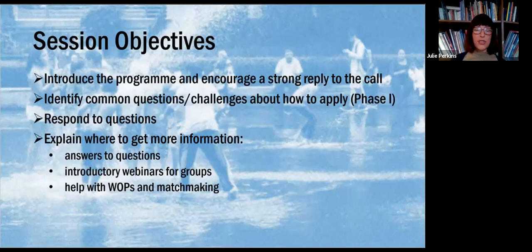So that is one of the objectives, just to give you an overview of that and help go through those call documents for those who have read them. We're going to identify the common questions.